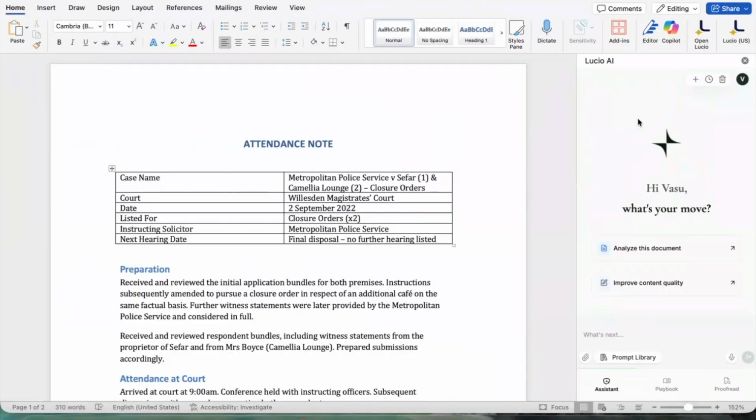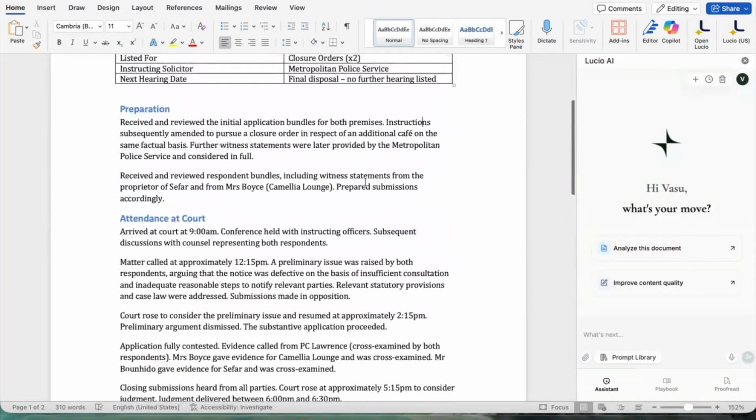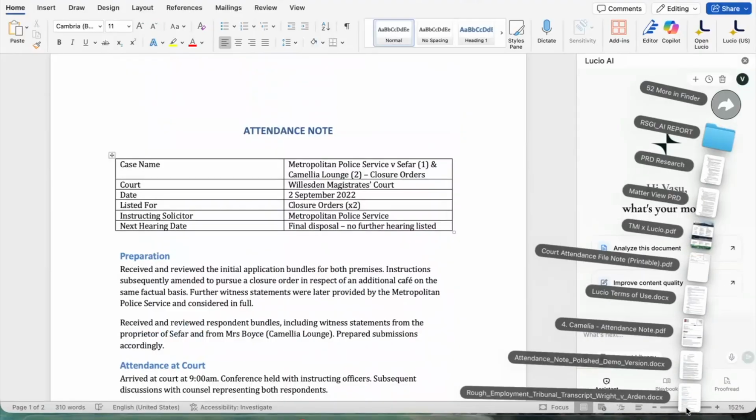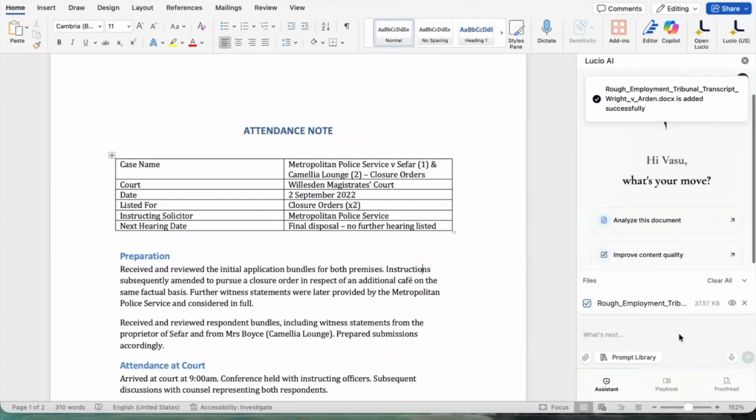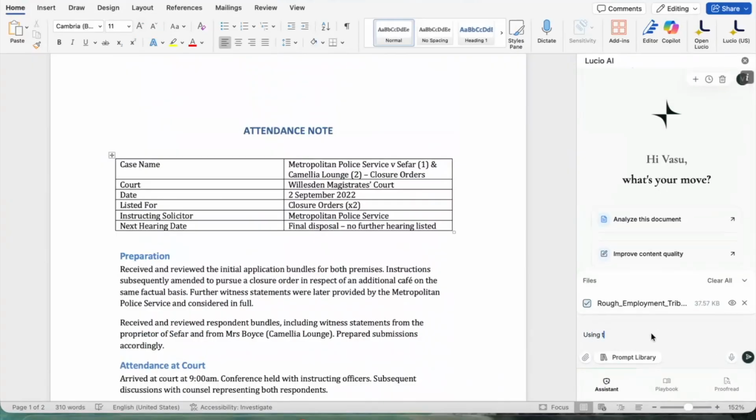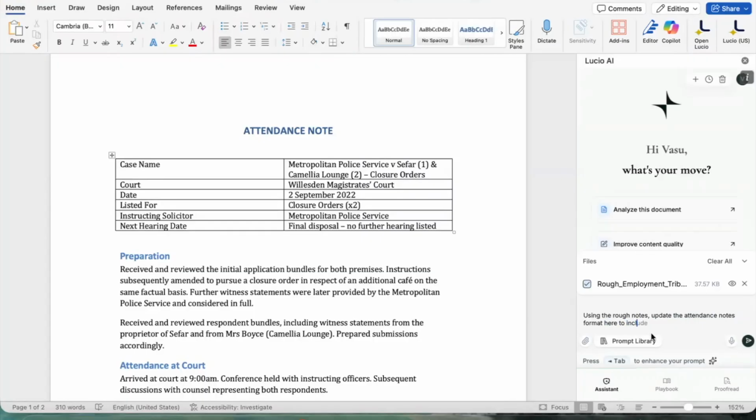As you can see, the Word add-in is open on the right, and there's an attendance note. It's a very simple use case, but it should give you a sense of what Lucio is capable of. I'm going to take a set of rough notes and provide it that, and I'm going to tell it: using the rough notes, update the attendance note format here to include all the relevant details.